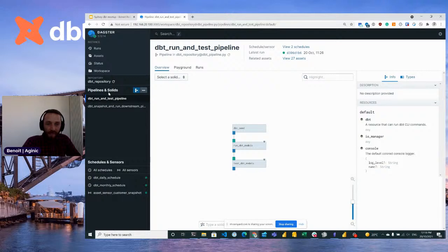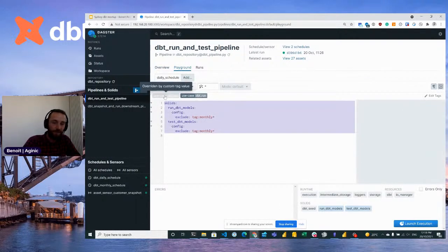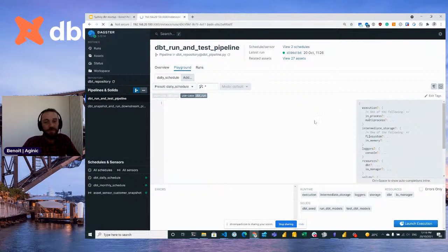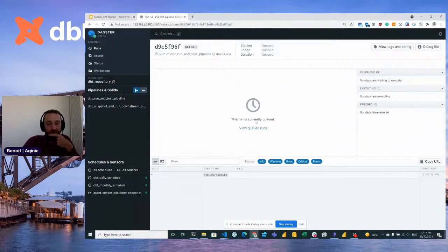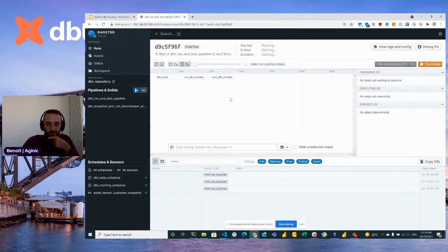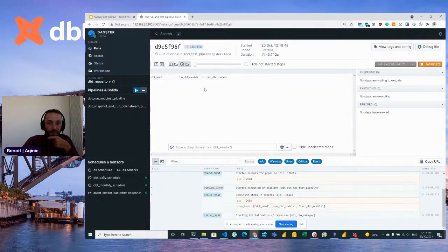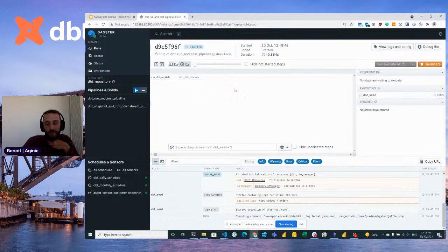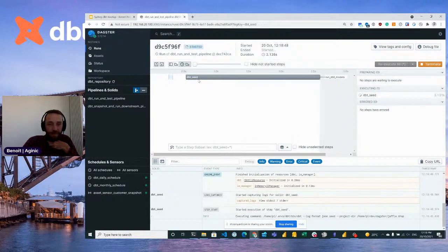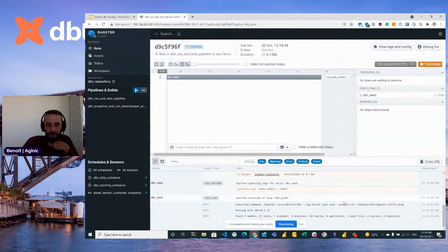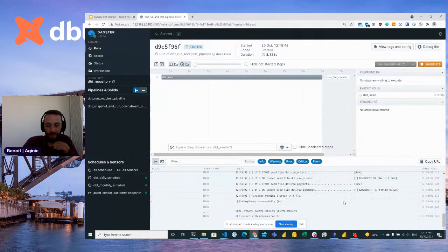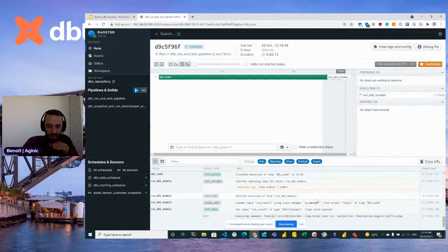What I have here is my dbt pipeline, which is called dbt run and test pipeline. I'm doing a dbt seed, I run my dbt models, and I test my dbt models. I will go to the playground where I can run this. If I run this, what I'm going to see, if everything works fine, is that dbt has queued my work, and now it is going to run all the different steps that I have in my pipeline. So it's doing a dbt seed, and I see directly the output of my job here.